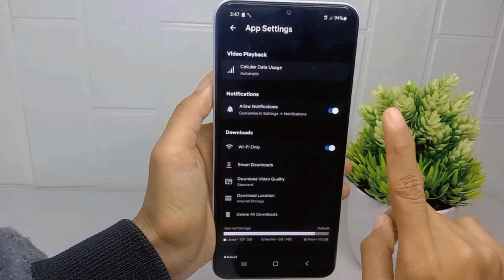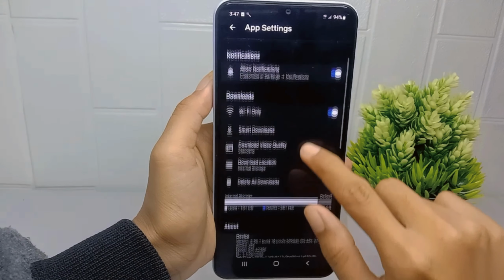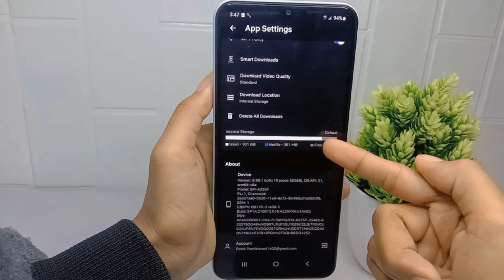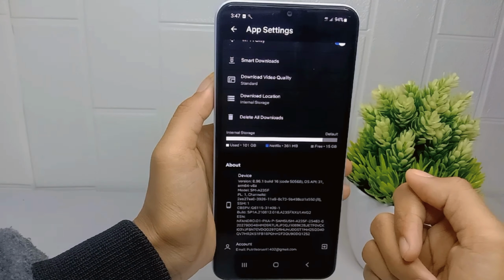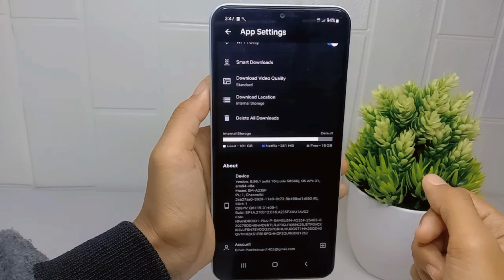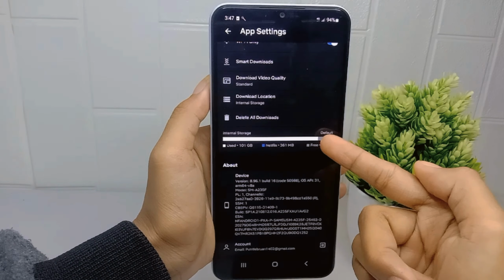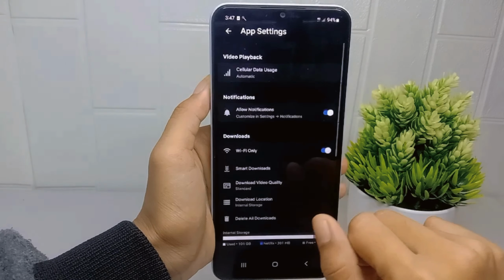And then to check the remaining internal storage, you can see it here. The white section indicates usage capacity. Well, that's the tutorial on how to check the remaining internal storage on the Netflix application on an Android device.